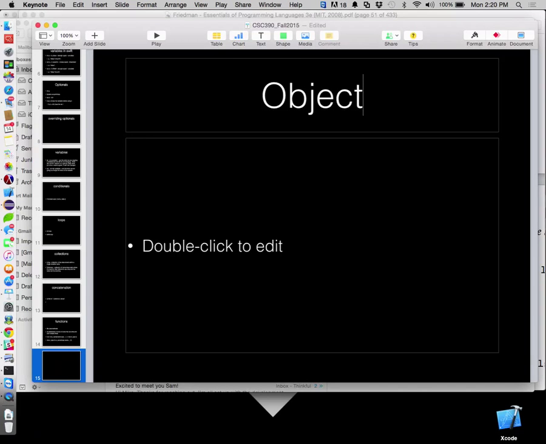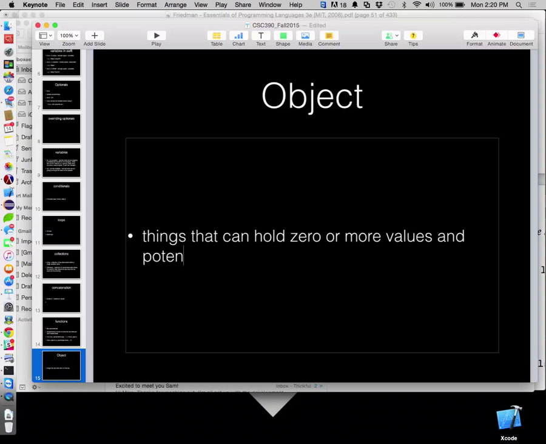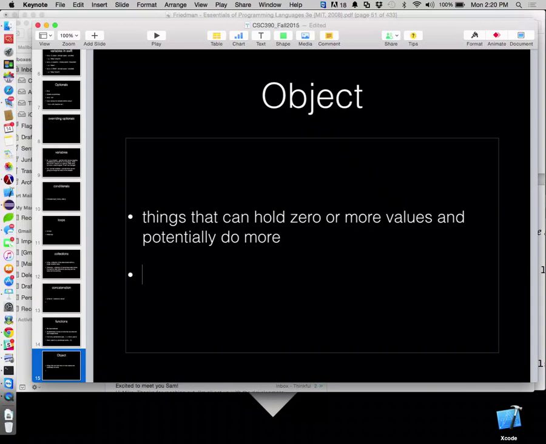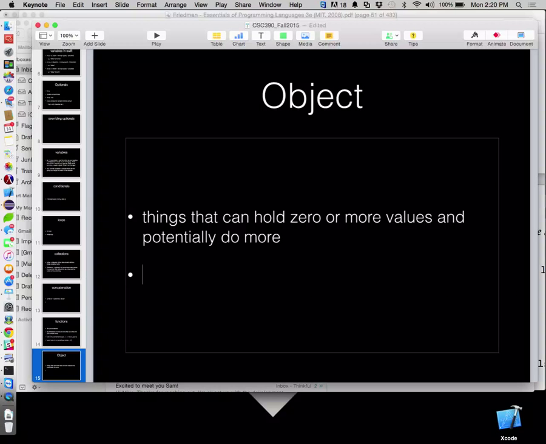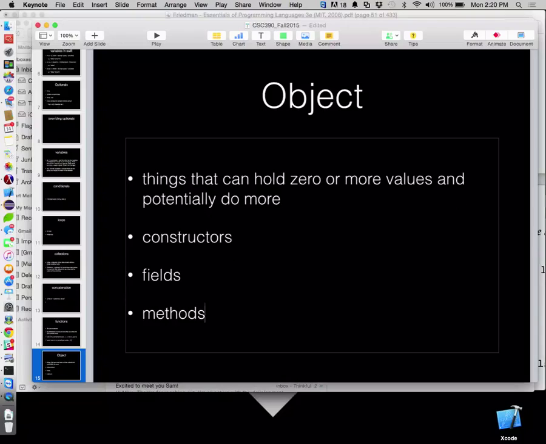So when we talk about objects in any object-oriented programming language, these are things that can hold 0 or more values and potentially do more. That would be the generic definition of an object. Now, to get a little bit more specific, objects are made up of these three things: constructors, fields, and methods.